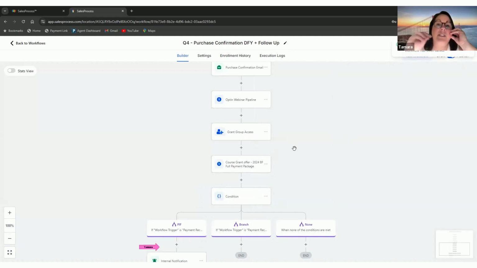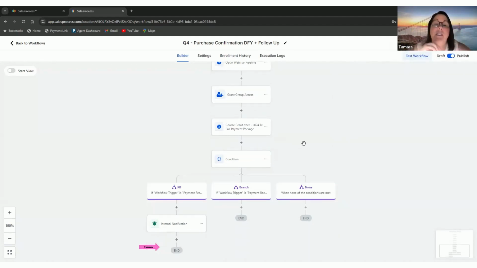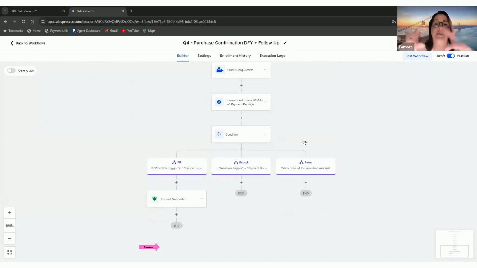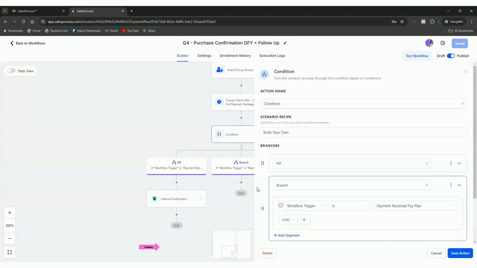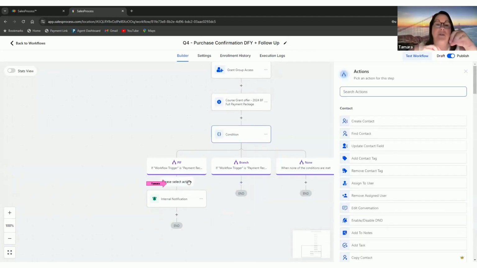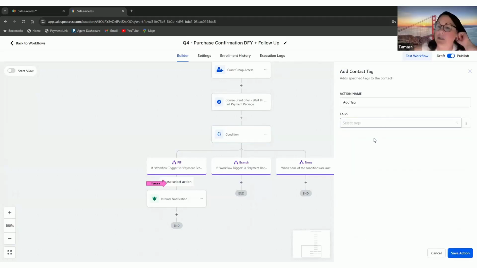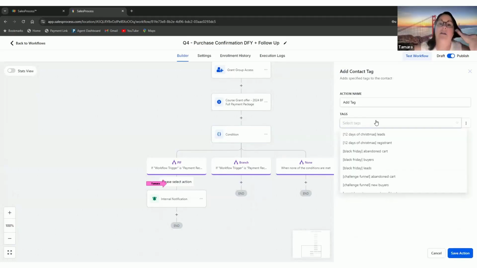And then you can even send a more concise internal notification to yourself saying, this person paid in full, this person paid by payment plan. Okay. So here you can tag them and say, Black Friday 2024 paid in full, Black Friday 2024 payment plan. So I would put your contact tag. Yeah. Okay.